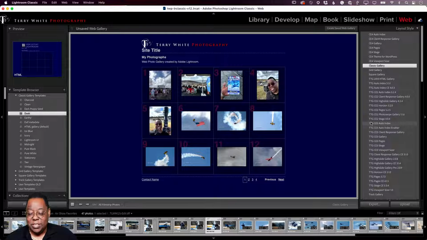So all the pages, they have a whole thing. It's not even this anymore. They have a whole new platform to build it on from Lightroom. But I used to use their plugins to make my pages, my client response galleries, all that stuff. I used to use their plugins to do it.